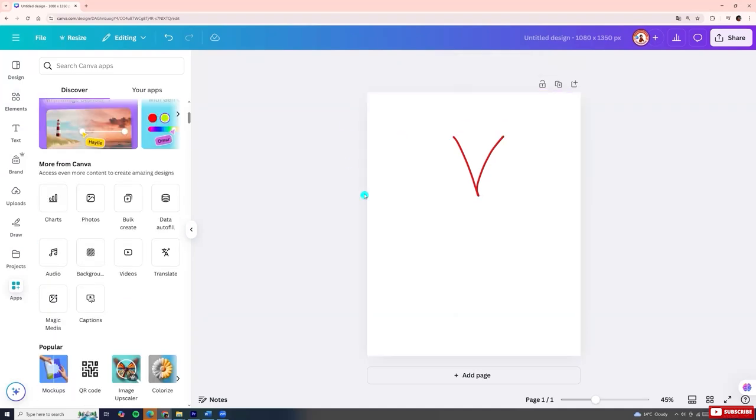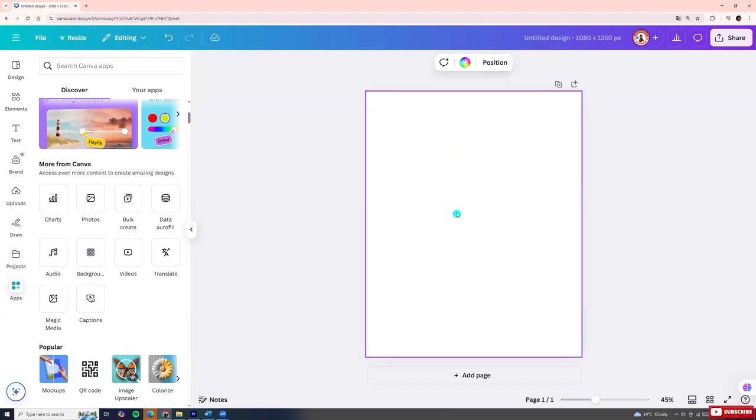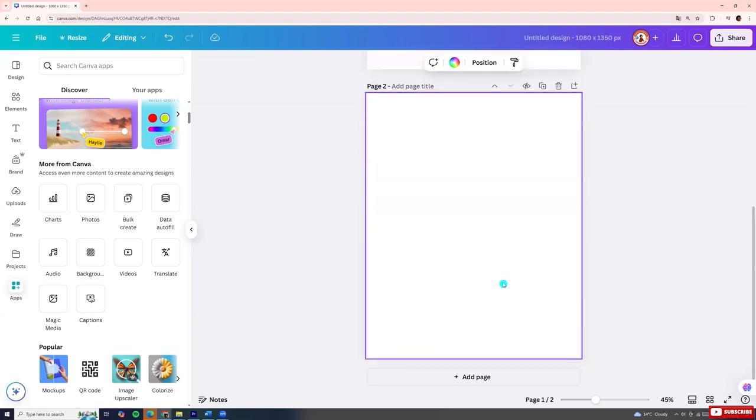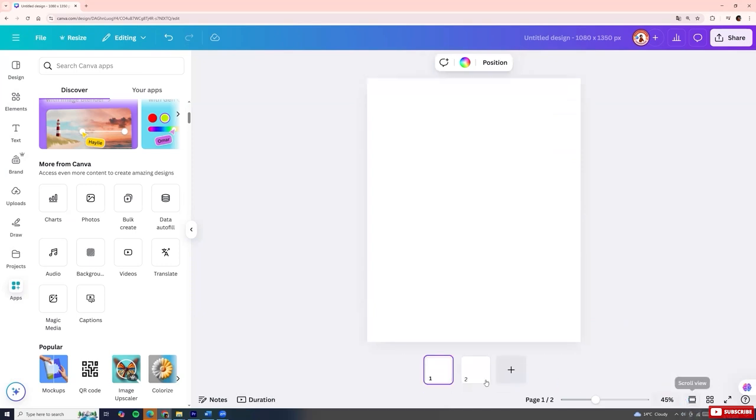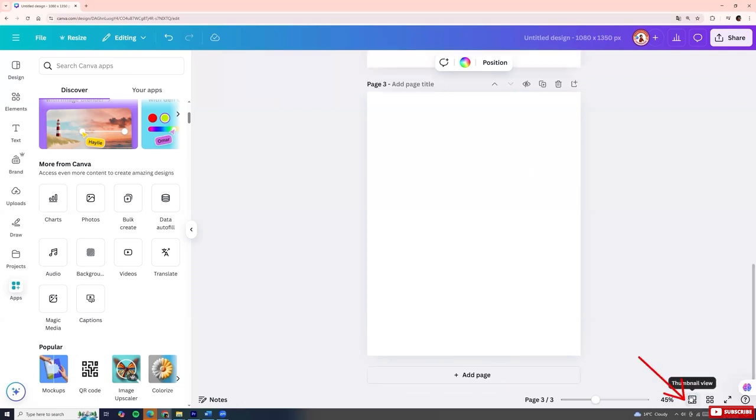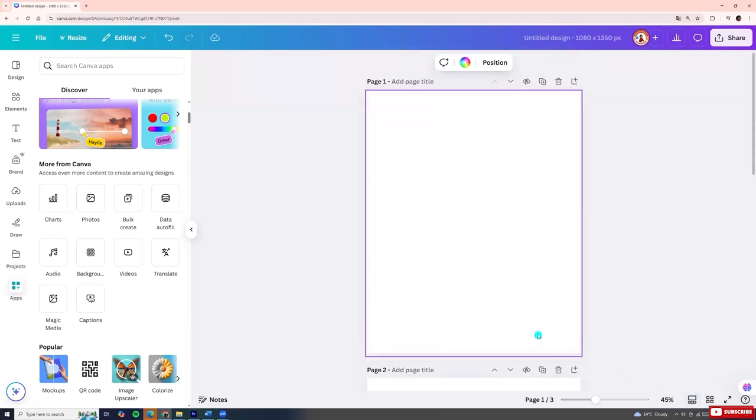Now let's briefly look at our workspace. Below, we can add a page by clicking Add Page. We see the scroll view, which we can change. On the bottom right, we have a View Mode button. I see Thumbnail View. I can click it. Clicking it shows pages at the bottom like this. To add a page, we can click the plus sign. To switch back to scroll view, click the same button, now named Scroll View.